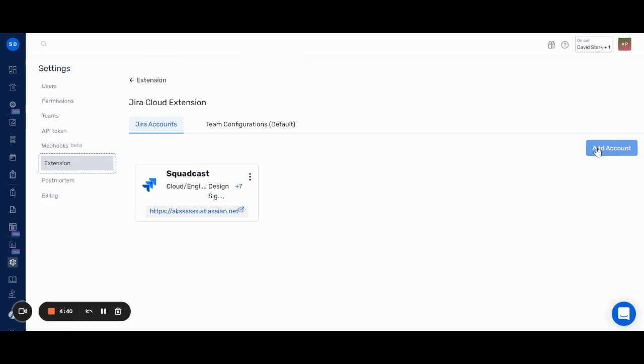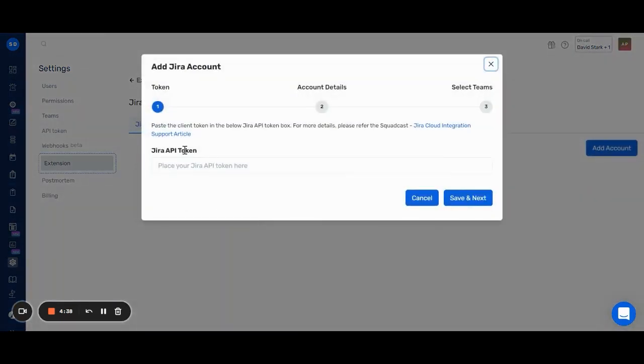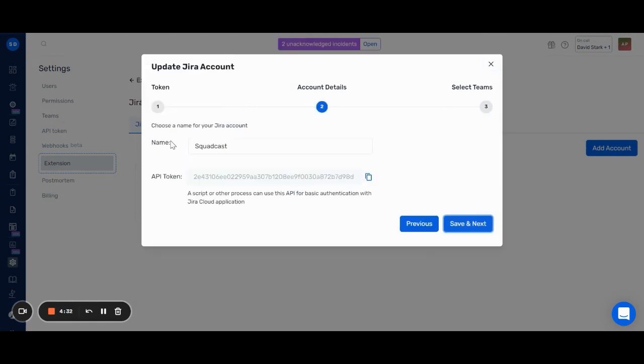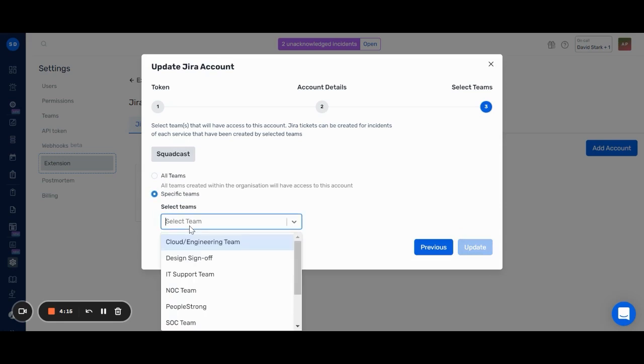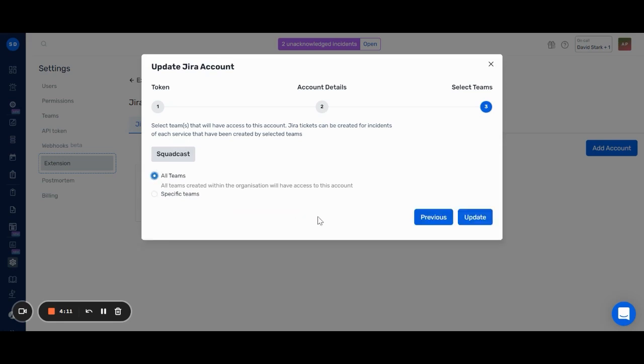To add a Jira account, simply click on Add Account. Place your Jira API token here, click on Next. Give a name for your Jira account. Now select the team that will have access to this account. You can choose all teams or select specific teams within the Squadcast organization. Once done, click on Update.